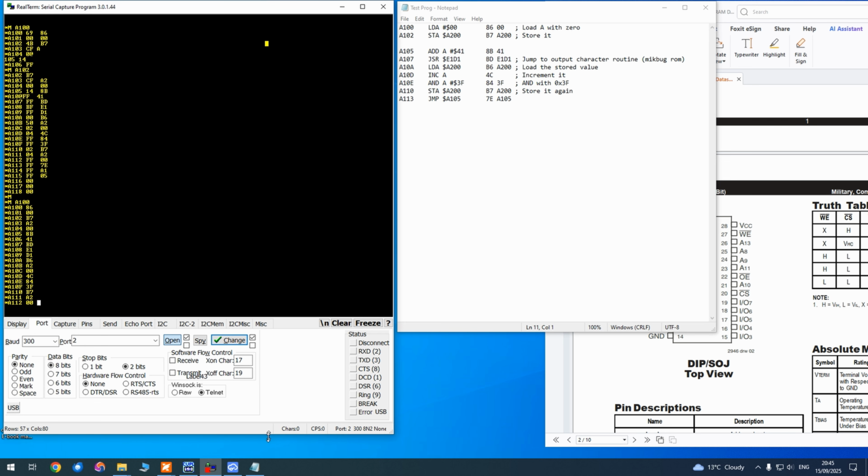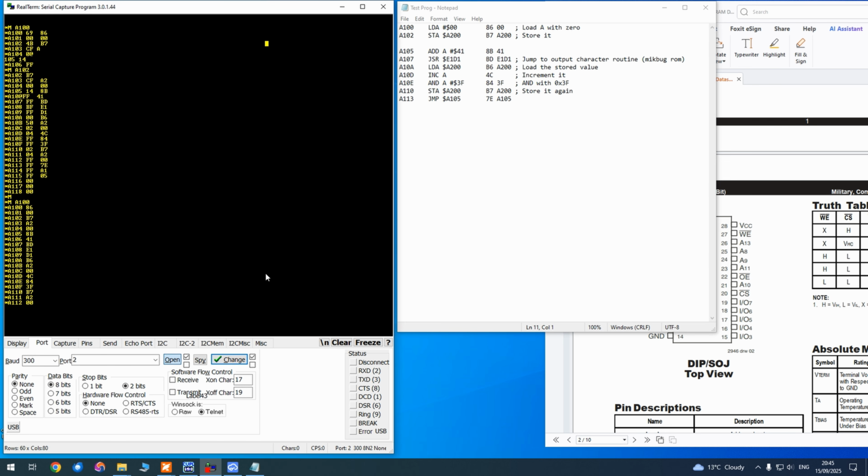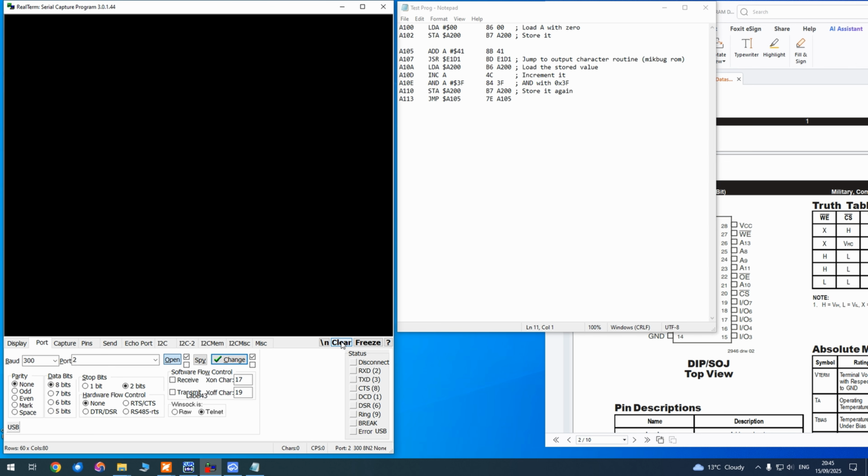This is getting frustrating. B7 A200. This last instruction should be 7E A105. Yes, that looks good. Right, clear screen again. Right, so we've got the prompt.